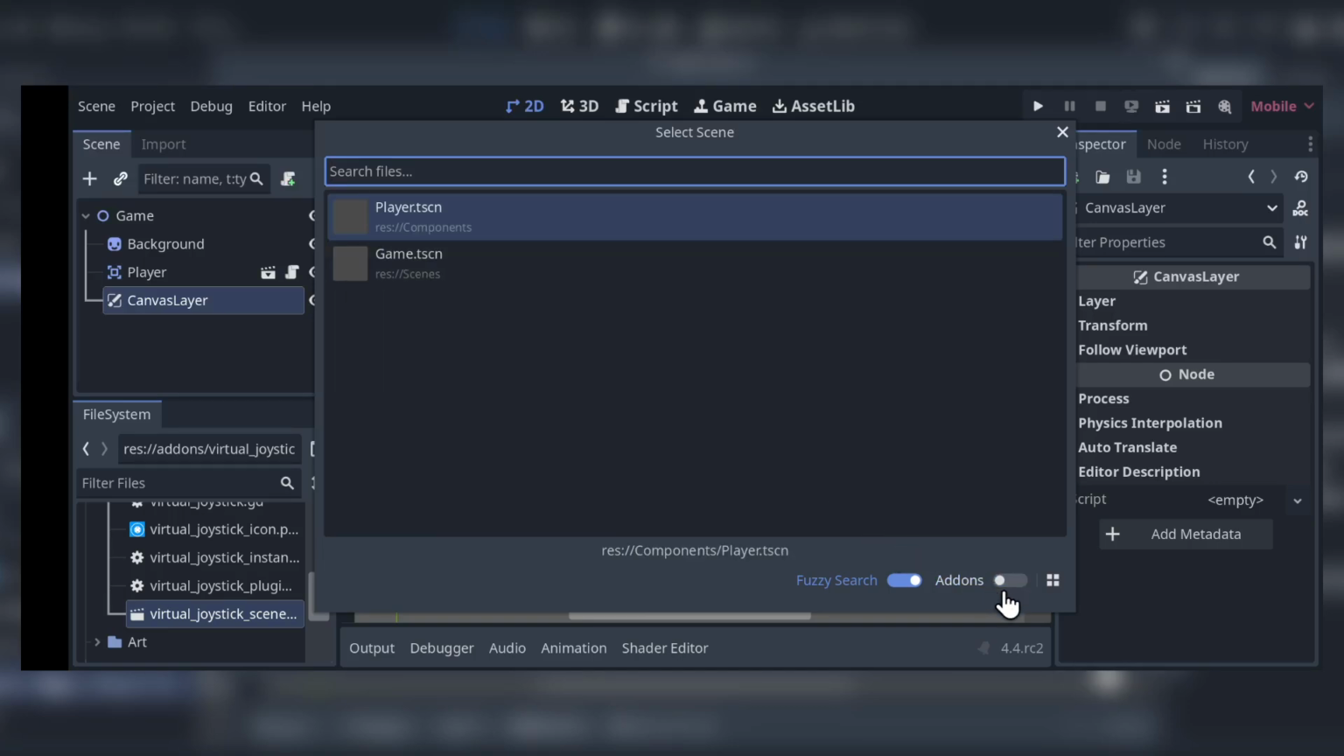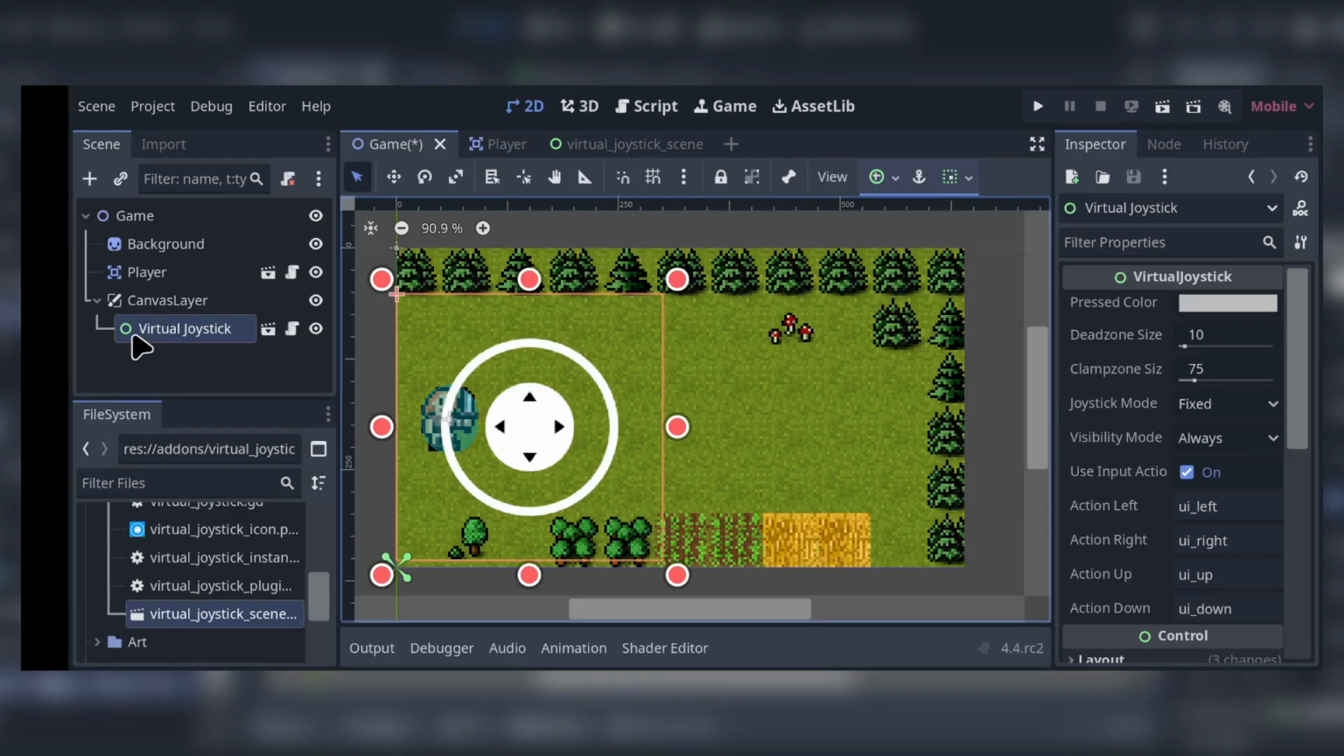But in your case, you might not see the added add-on, and that's because of this little checkbox. By default this checkbox is off, so you won't see the scene which is there in your add-on. What you can do is just check this, and now you'll see your virtual joystick scene. Just click and it's now added.